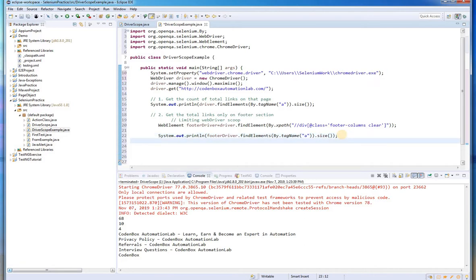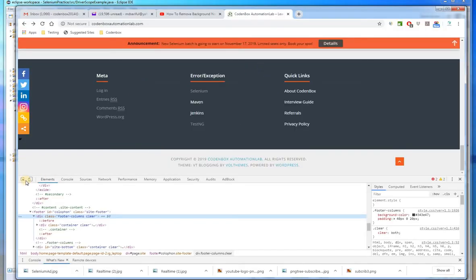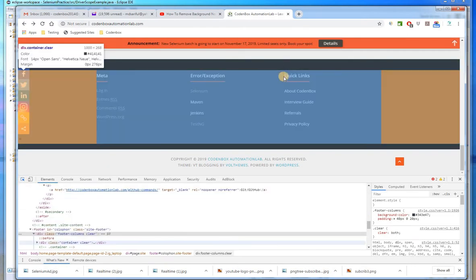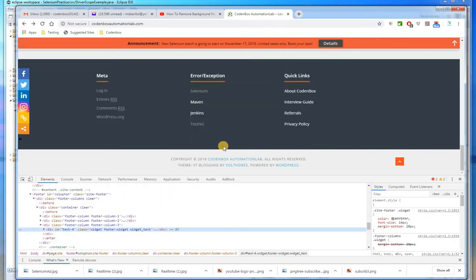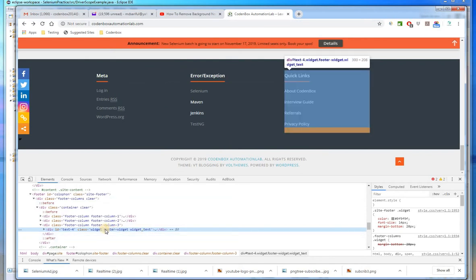Okay, now the next one would be to locate the third column in the footer and get the total number of links in the third column. So again, we'll use this. Okay, let's locate our third column first. Select the third column. Use this one, spy it. Okay, this is the one.